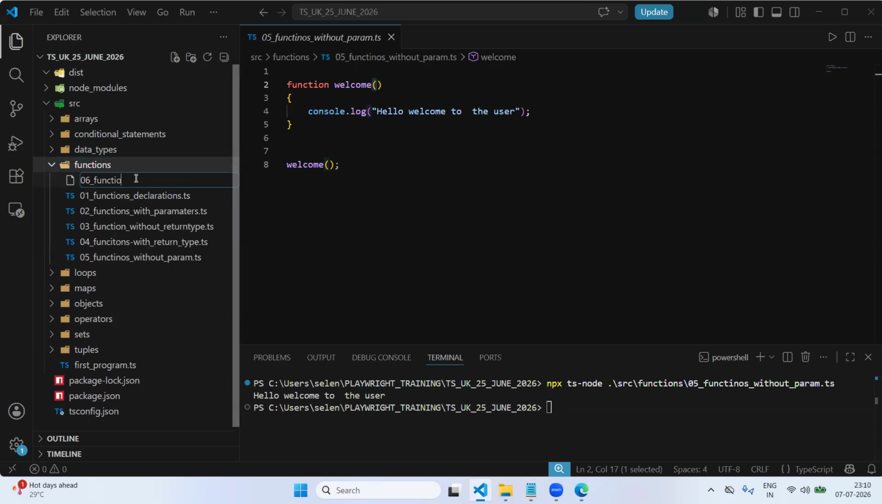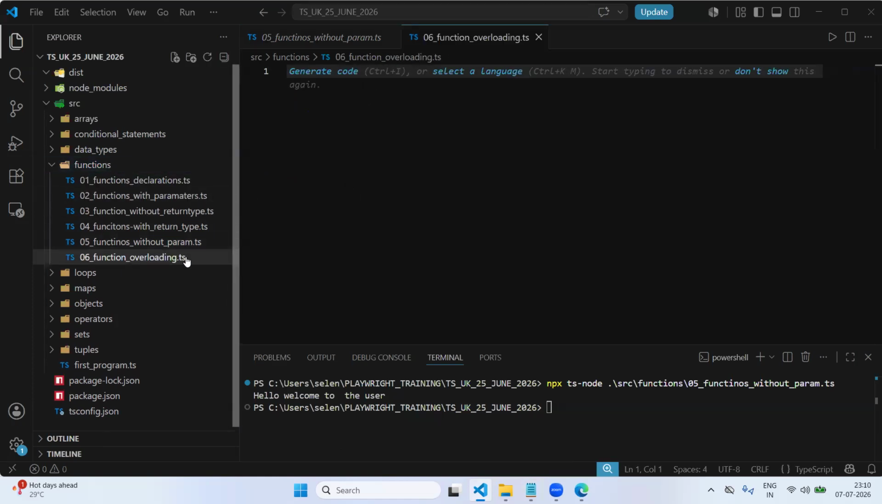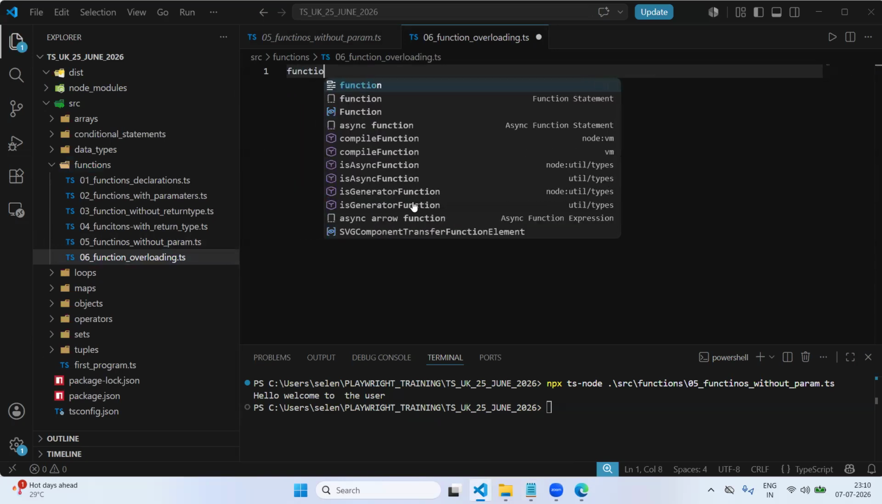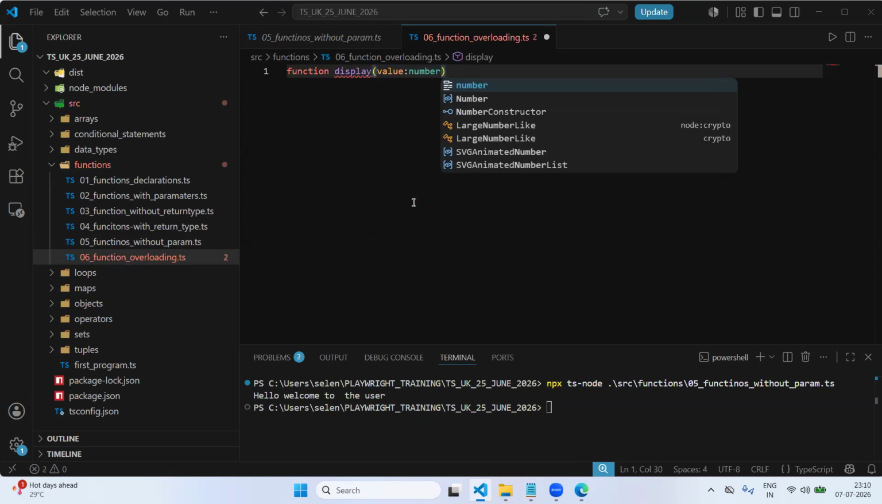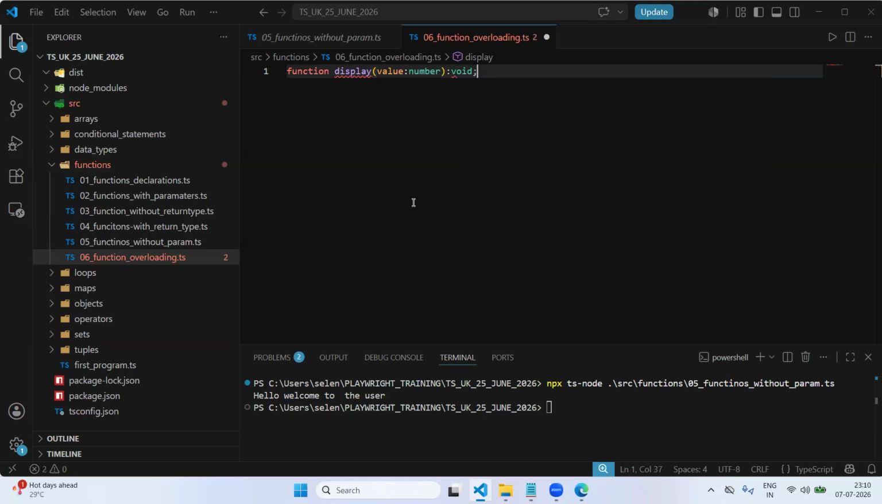So function overloading. Now I'll take one use case. Function, say display. So display a number and the return type is void.